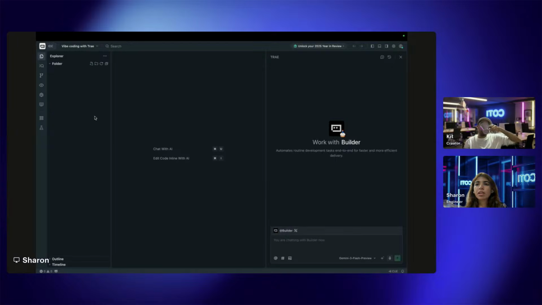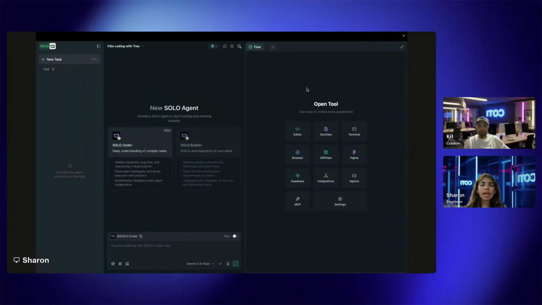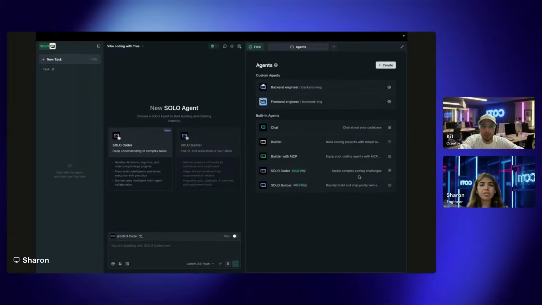The way I like to do it is I switch it to solo mode first. And then on this right side, we've got so many tools that we can use. So I'm going to click agents, right? And then these are the built-in agents that already come with TRAE. So solo coder, unfortunately, is not for us because this is on the pro plan. I'm focusing on the free plan.